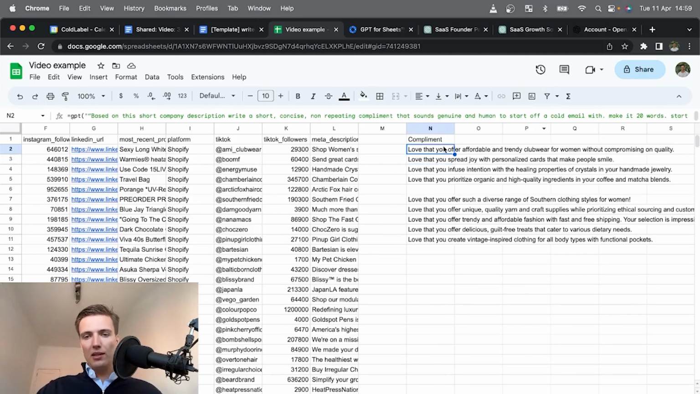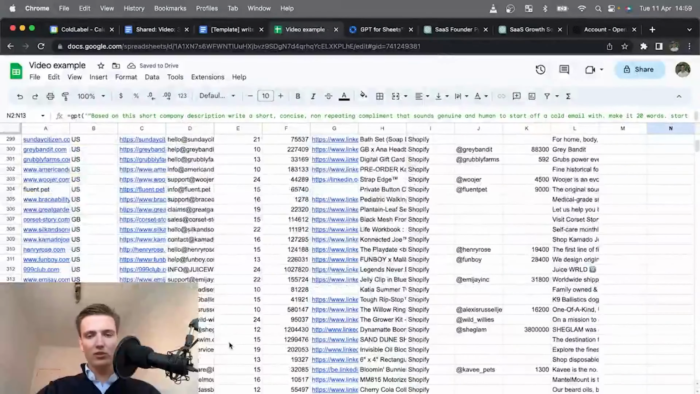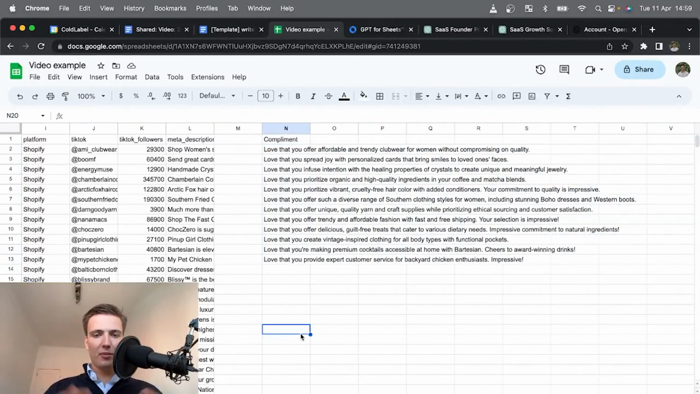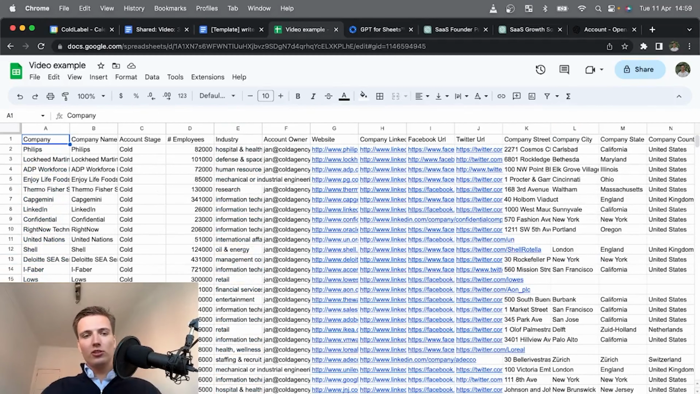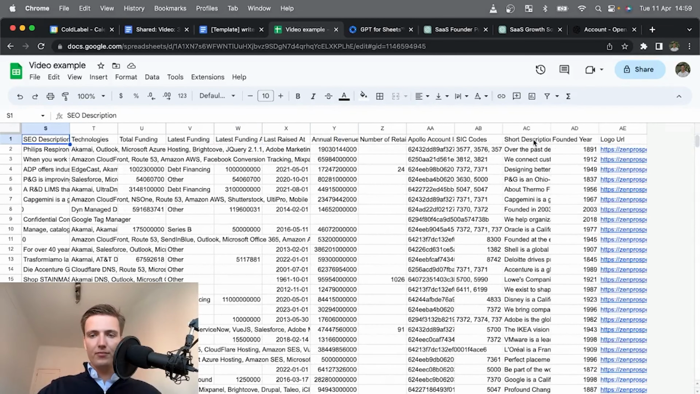So an easy way to do it is just drag down and it will start loading. So it can take some time. This is a pretty big list, so if you were to do all of them, it can take up to maybe 10 minutes. But it's a really easy way to make those first lines. And very similar to this e-commerce data, if you're using a data platform like Apollo, for example, or LinkedIn, you also have different columns like SEO description or short description that summarizes what the company does, and based on that you can have GPT write a compliment.